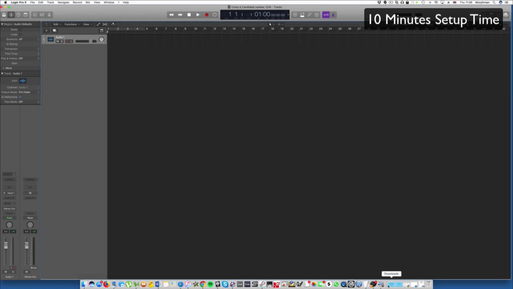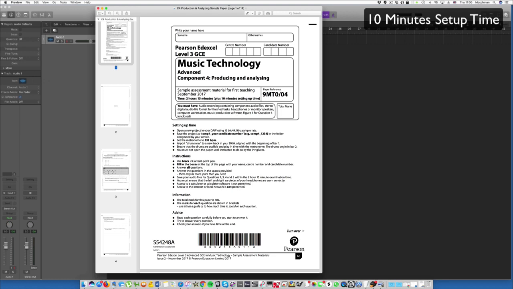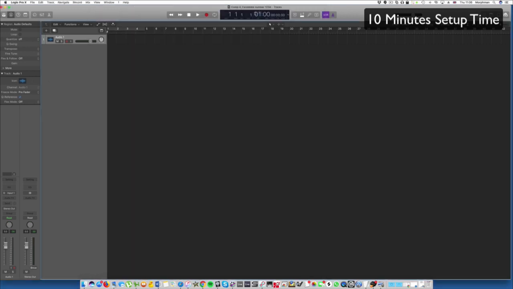We've still got a couple of things to do. Go back. It says set the metronome to 131 BPM. That's easy enough. Sometimes you have to go down to custom here to get the BPM, but we can do that there and just type that in, 131.